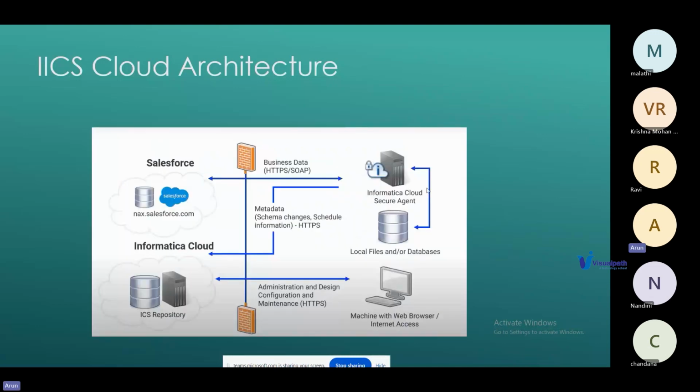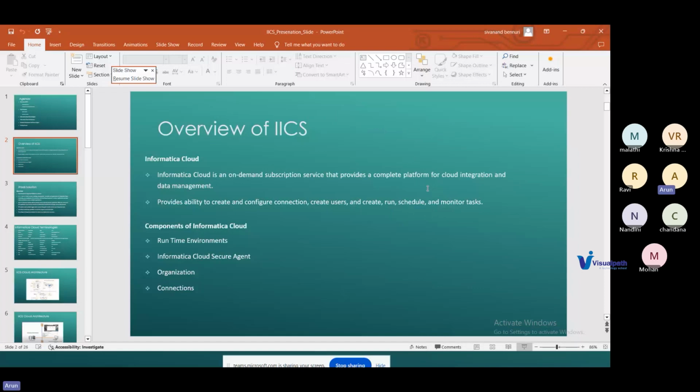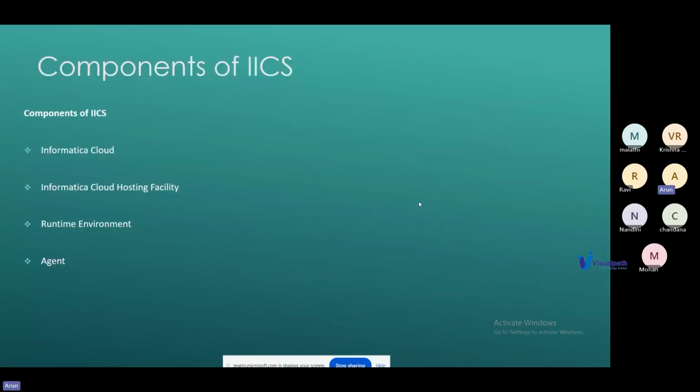So I'm just giving an example of Salesforce. This is business data, and this is how the metadata, the schema changes. You have your local files and databases. So this is how the exchange of the metadata happens across your local files and databases and your external applications like Salesforce. Any questions? So moving on to the next slide, we will discuss components.